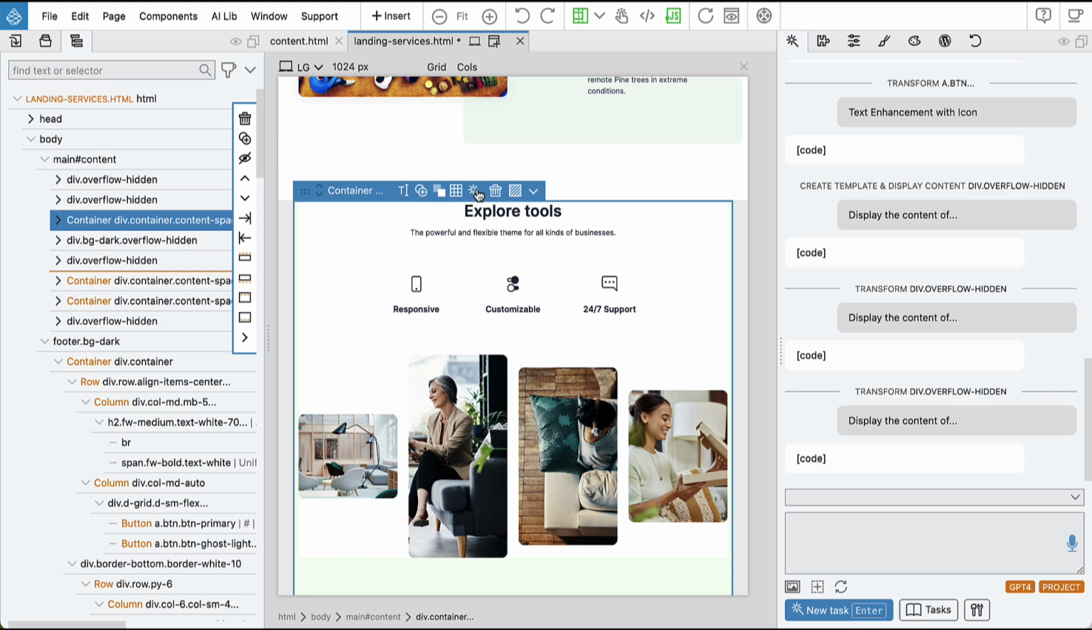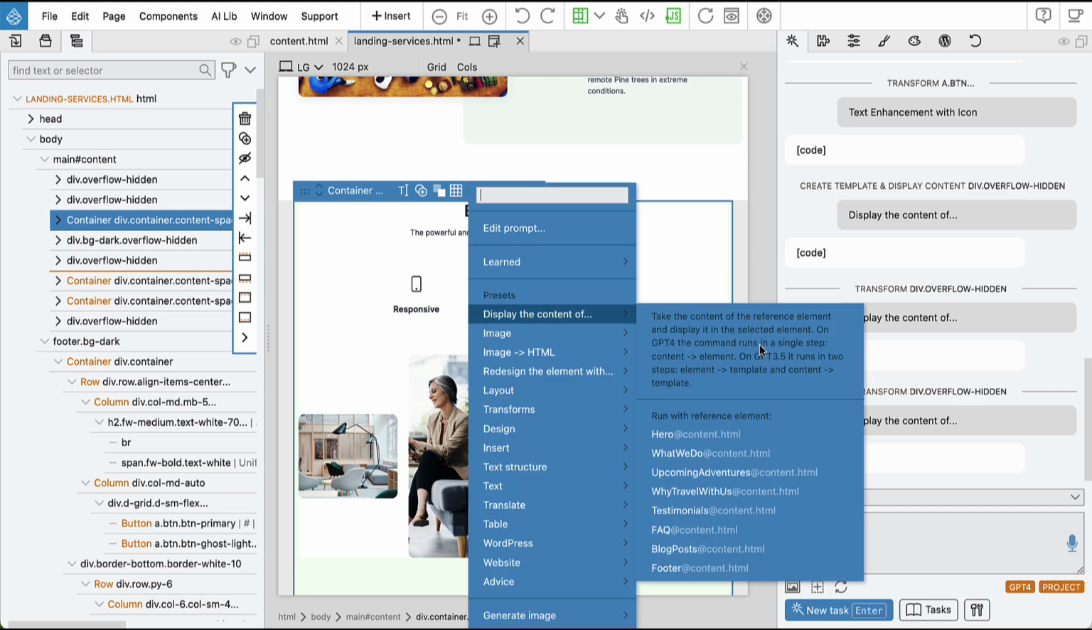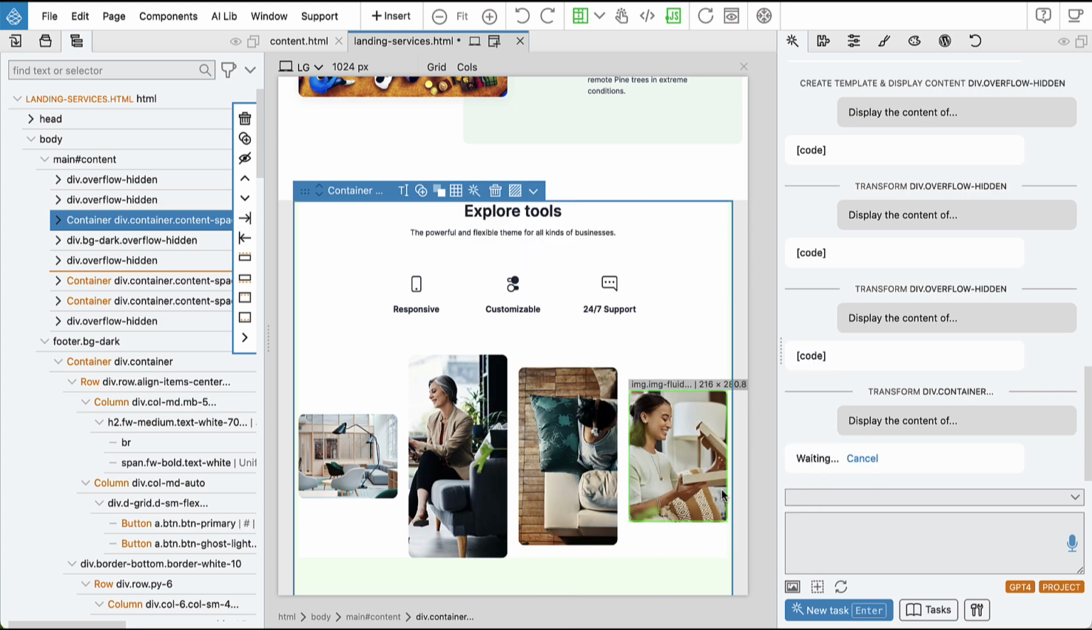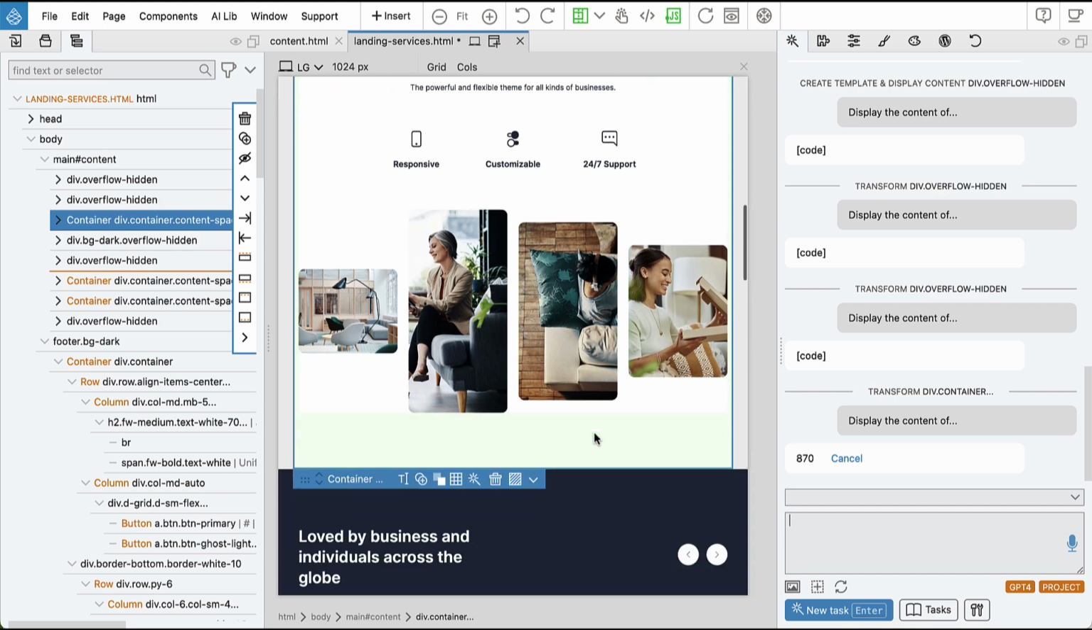And let's see. Display the content of, we won't do upcoming adventures, that would not really fit into this. So we have to think about which section would match the content the best. So here, why travel with us could be a good fit for this website section. Let's try. So while we wait, I can show you another trick.